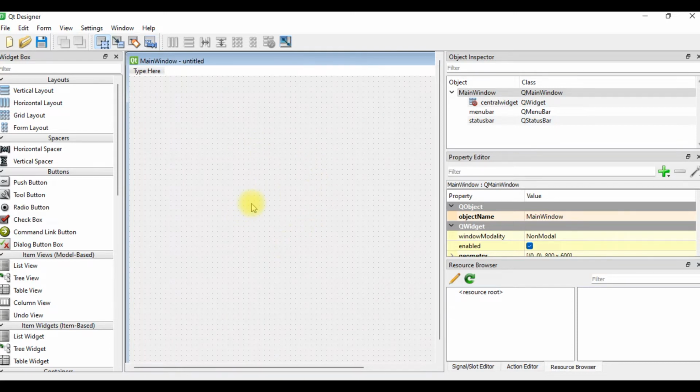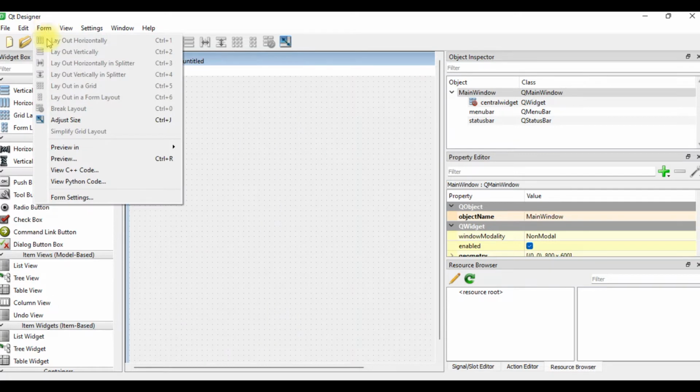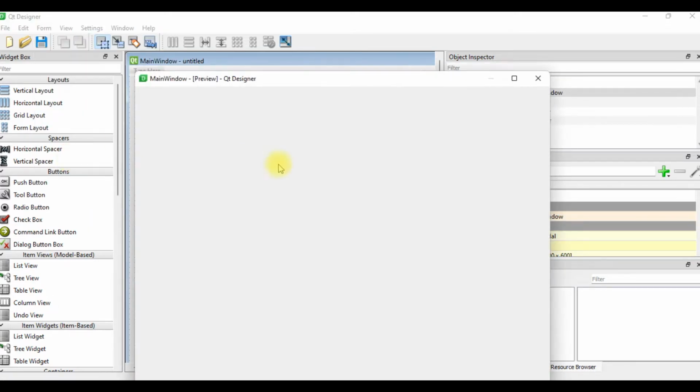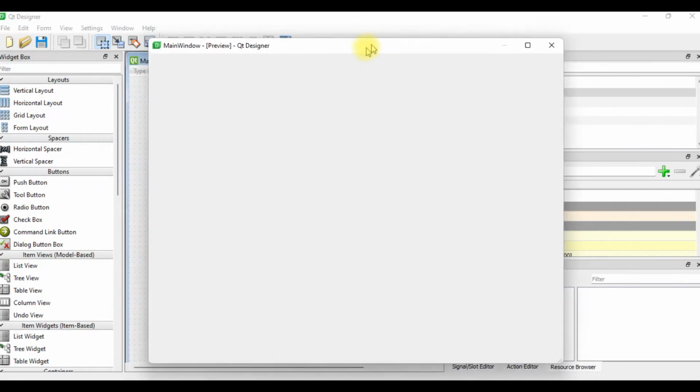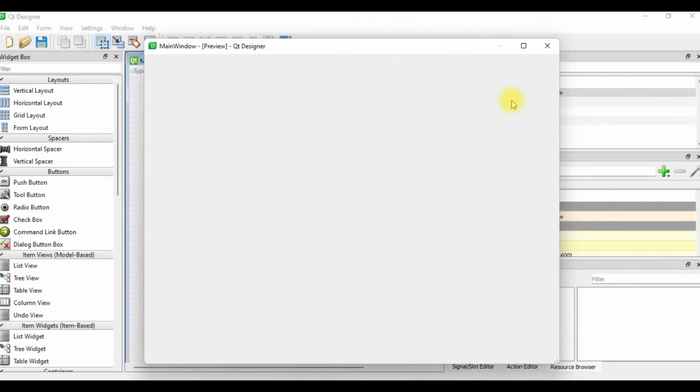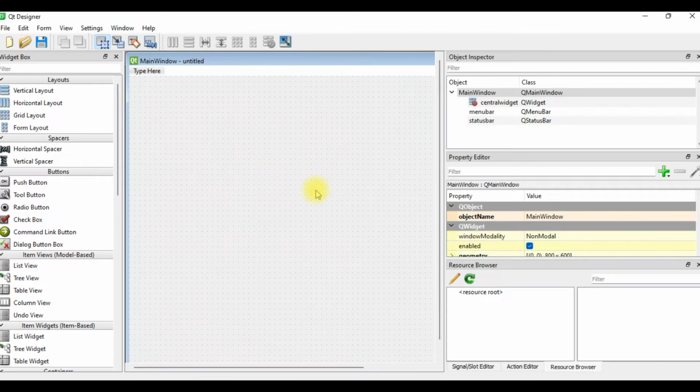If you come here and go to form preview, then it opens. This is our window. See how it is going to look like when we are done with it. Okay, then here under this we have files, edit, form, just like where we have our create new project, open an existing project, save, and all that.